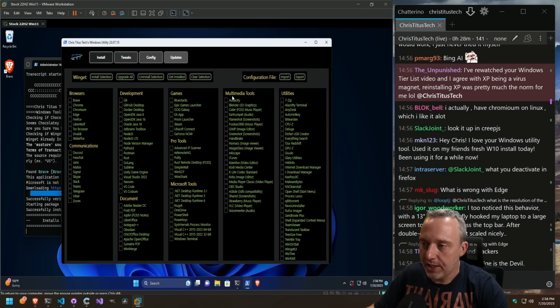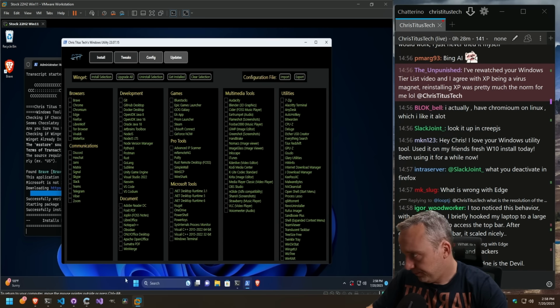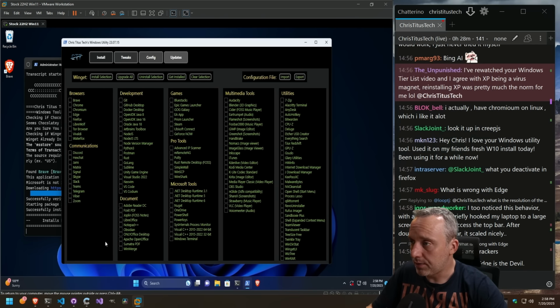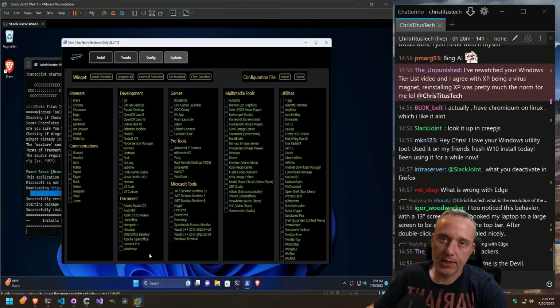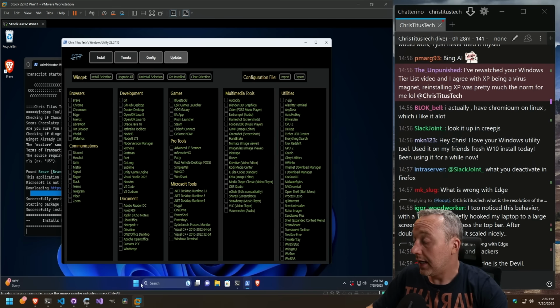Nothing's wrong with Edge, I guess. You could use Edge if you want. I just personally don't like Edge. There's a lot of spying and just telemetry associated with it. I also don't like the fact it launches on your computer startup.